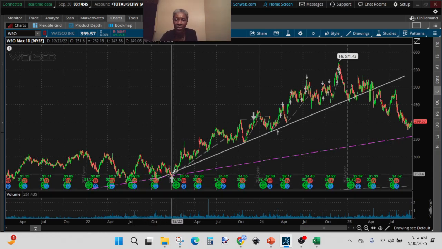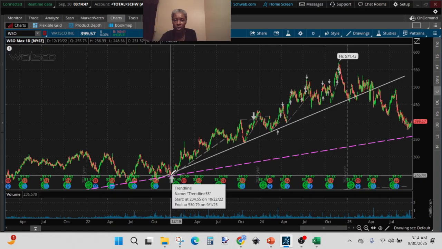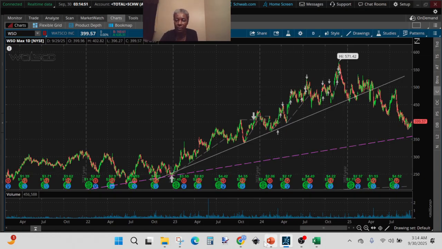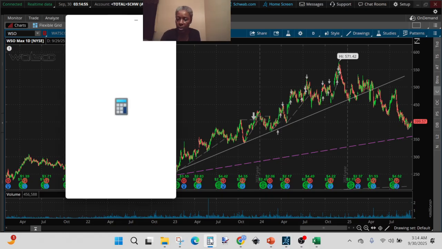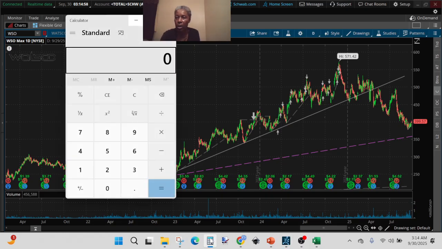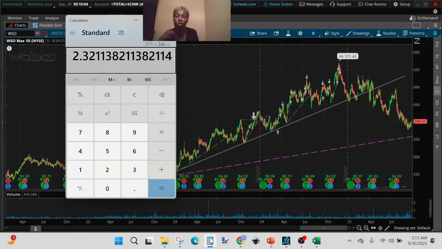The last, it does not really matter. We can start with the last one, touch base. We can say 246 and 571. So 571 divided by 246, that's 2.3. So you will double your money if you stay that long in the trade.